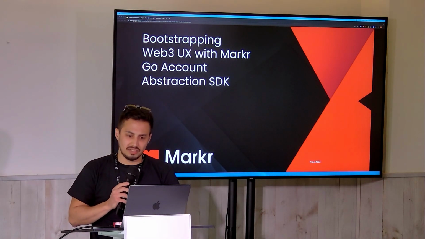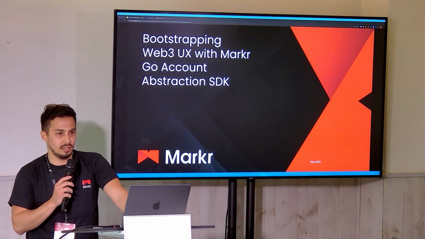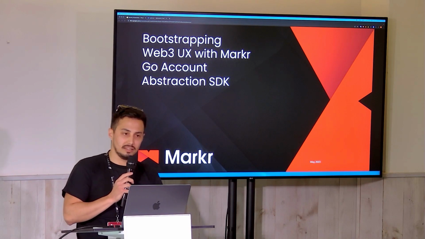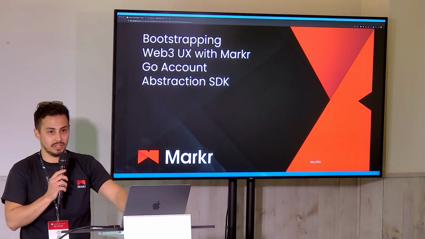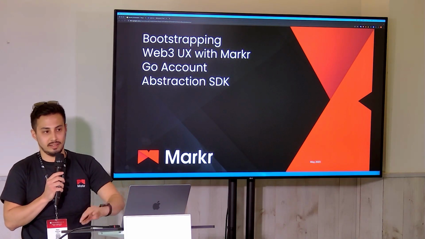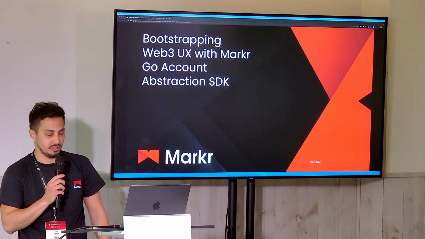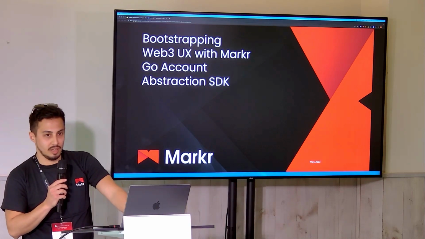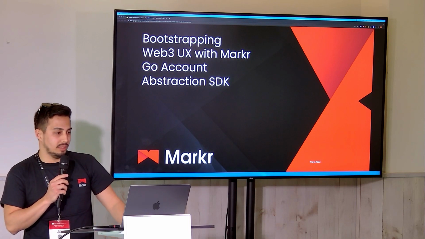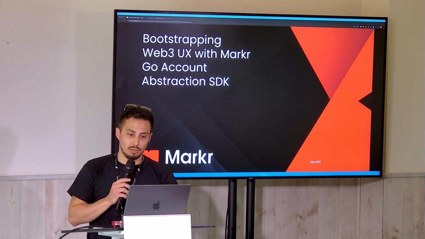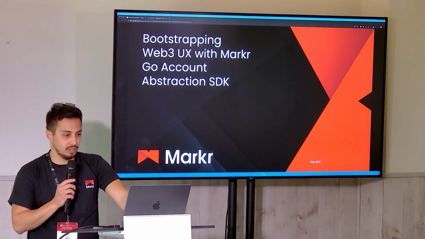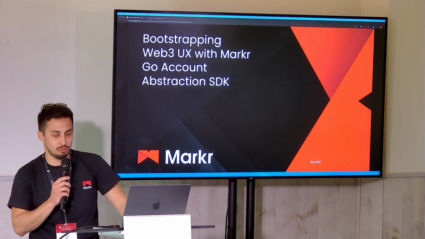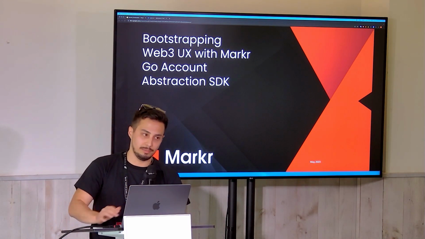After 3 or 4 months from the launch of the Avalanche primary network, we launched Markr. We started as a portfolio tracker and ecosystem tracker tool, and we extended our product with liquidity aggregation. We generated huge trade volume and got huge engagement. Now I'm incredibly excited to talk about our new product called Markr Go, an account abstraction wallet that brings numerous benefits to the user experience.